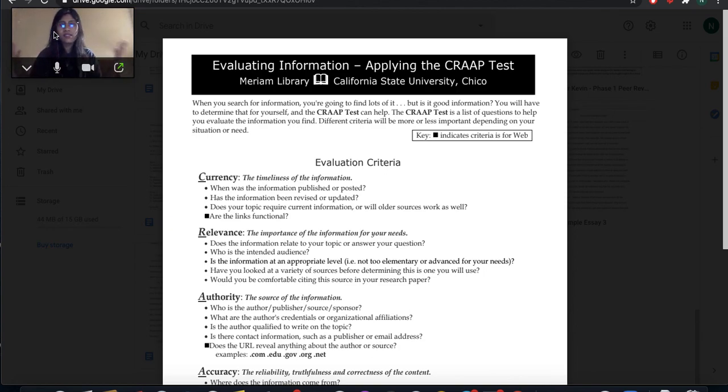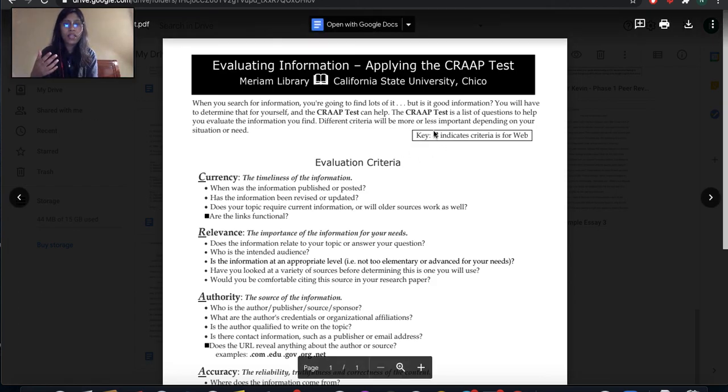Has this information been revised or updated? If you're looking into statistics, that's something you might want to look into, whether or not the information has been updated and kept as modern as it possibly can be. Does your topic require current information, or will older sources work as well? Are the links functional? The little block here means that it indicates criteria for the web, right?